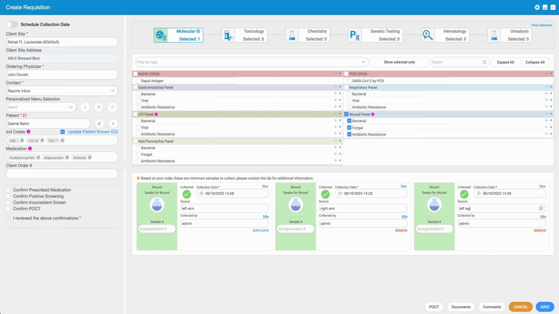I can have that. So what happens in this case, there will be three samples generated in the system, three different labels. And when you receive, you can have three different sets of results that will go on the report for each of these samples.